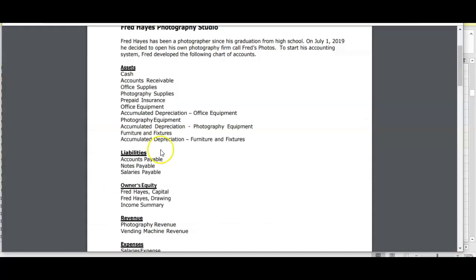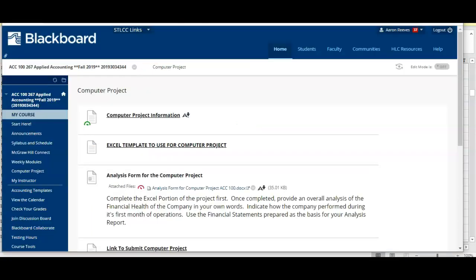Then you'll come back to the Blackboard system and notice that there's an analysis form. The analysis is for you to indicate how well, or the overall performance of the company for the first month. So in your own words, based upon the financial statements you prepare, indicate how well is Fred Hayes doing? Is he doing good? Is he doing bad? If you say he's doing good, why do you make that decision? What information led you to that analysis?